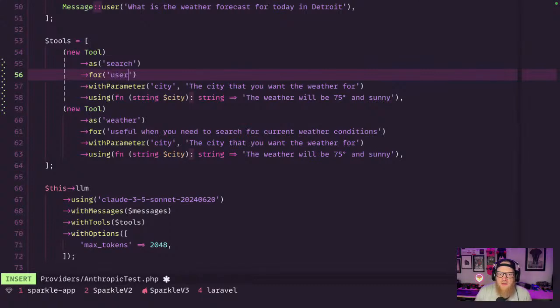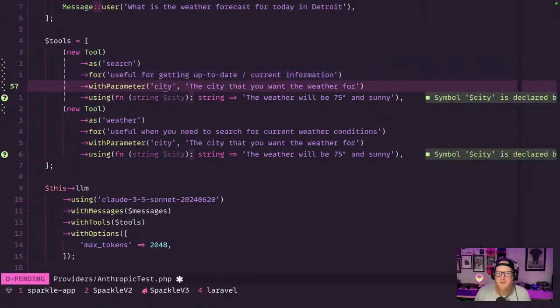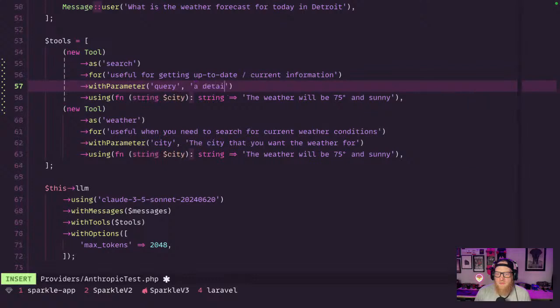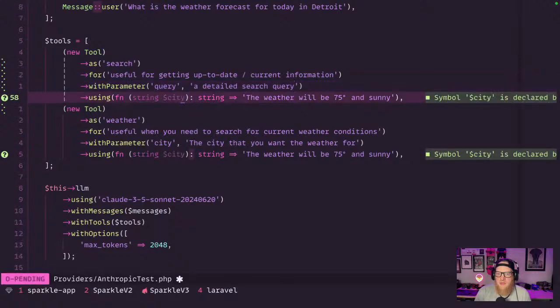This is useful. Our parameter is going to be query. And let's go ahead and update this to query. It's still going to be a string.